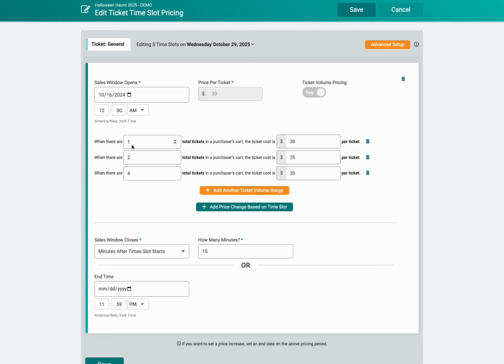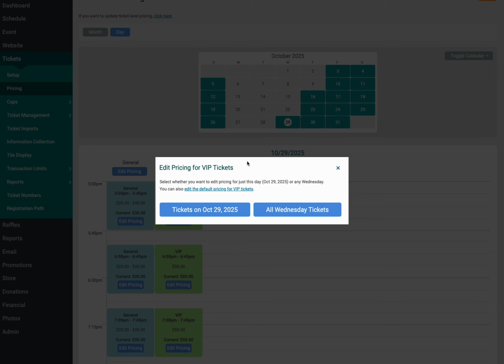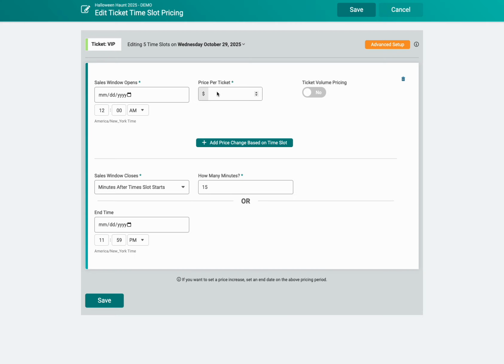But essentially this means that if a person buys one ticket, they're going to pay $30 for that ticket. If somebody clicks 2 tickets or 3 tickets, they're going to pay $25 for each of those tickets. And if somebody buys 4 or more tickets, they are going to pay $20. And it's only going to apply to the general ticket on Wednesday, October 29th. So we made that update. And similarly, we can do that same pricing update for the VIP tickets.